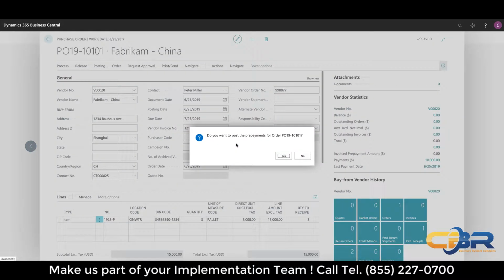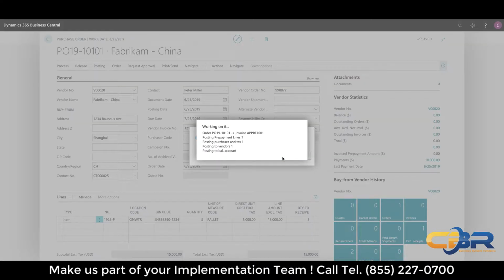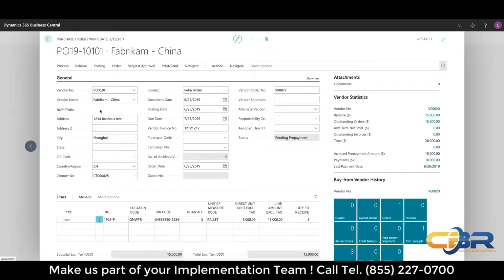So under prepayment invoice here, I'll go do that, and it asks, are you sure you want to post that? I say yes. It kicks off a prepayment invoice, and the invoice has been generated. Notice how the status of the purchase order is set to pending prepayment. Also, another thing we do is we tend to make the PO numbers meaningful, so that by looking at the first 4 characters of the PO number, you know it's a purchase order that has been issued in the year 2019 in this case.